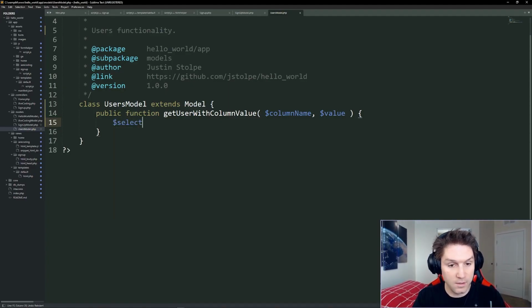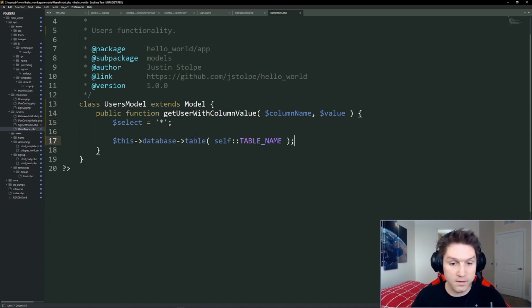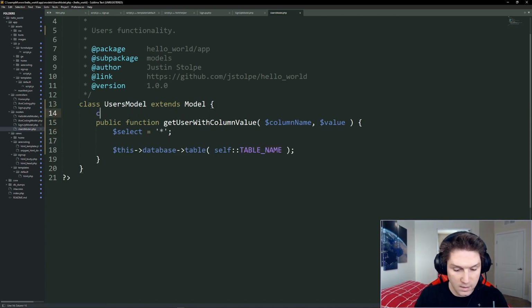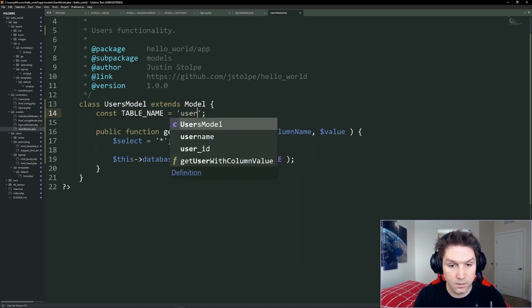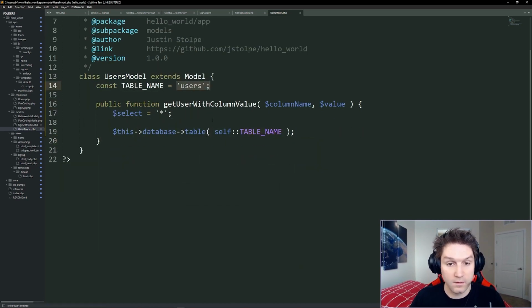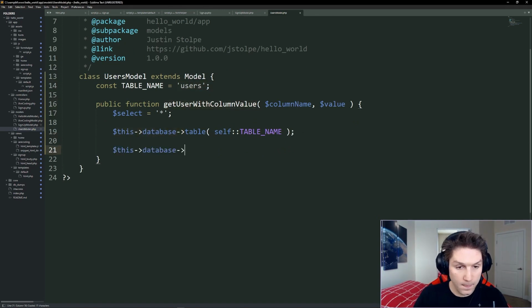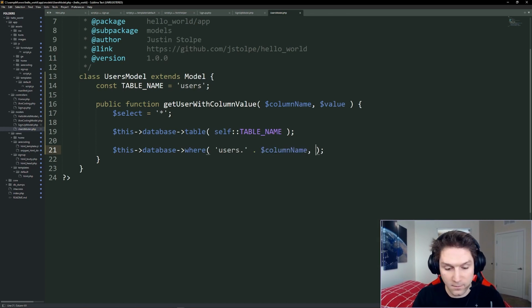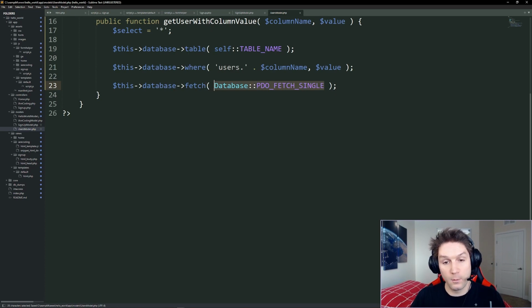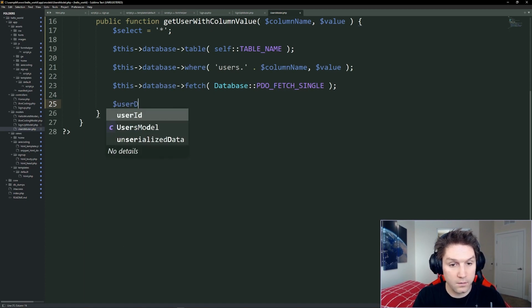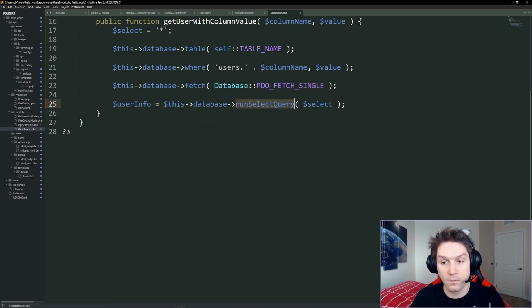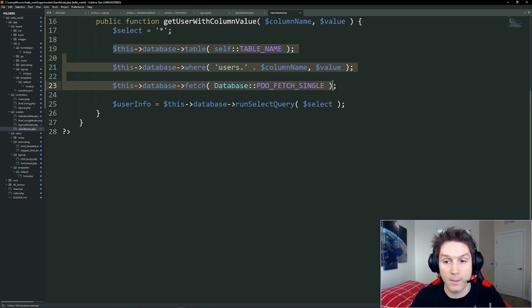We're going to begin with our select statement, and we're just going to select star from the users table. Then we have to specify the database and the table name. We're going to define our table name up here as a constant table name. Now we just call self table name, which is users. Then we need to specify our where clause. And this will be users, the users table, dot, and the column name passed in. And the second parameter for the where is the value. So we're searching the users table for whatever column name we want and whatever value is in that column, and we'll return that row. Then we're going to specify the type of array we want to get back. Here we just want to get back one row from the table, so we're going to do single. And then we're going to get our data, user info. This call right here, run select query, runs our select query with all of the other options we have set for our database.